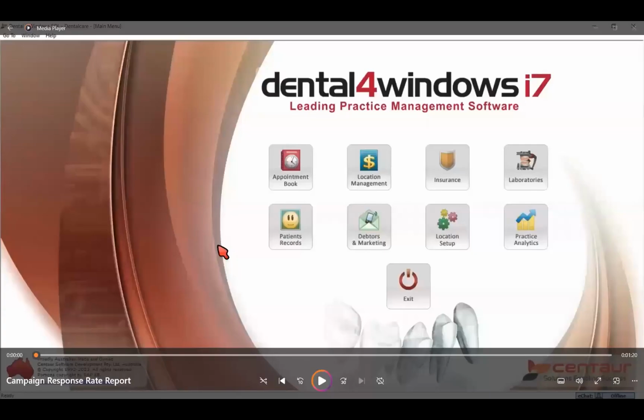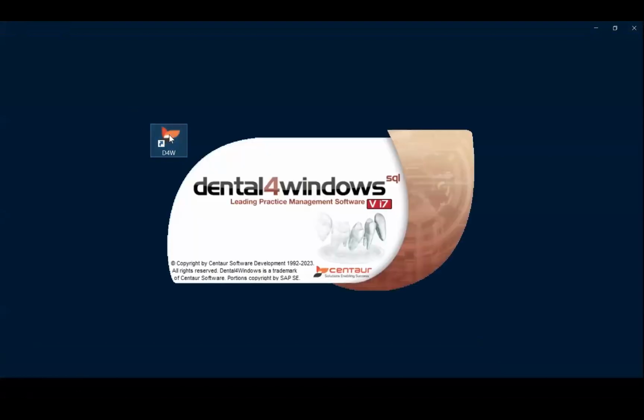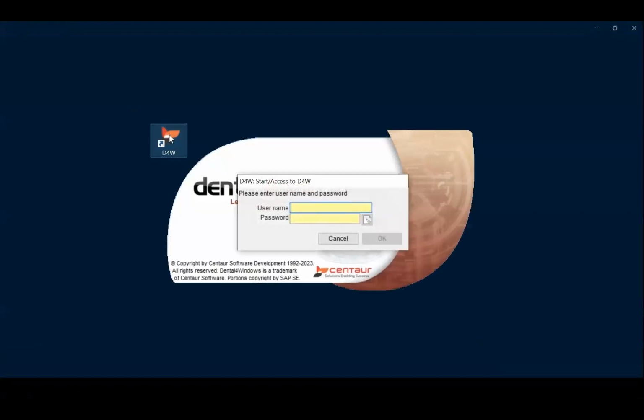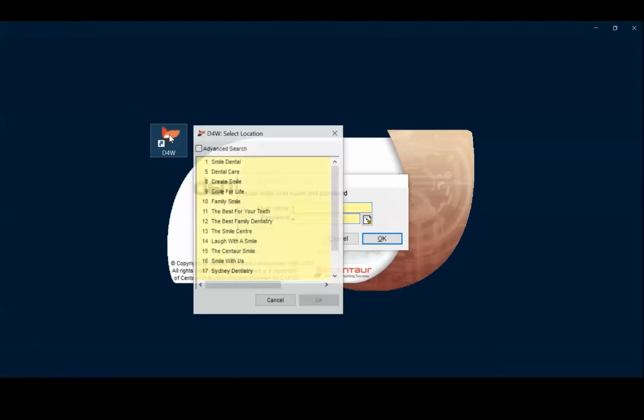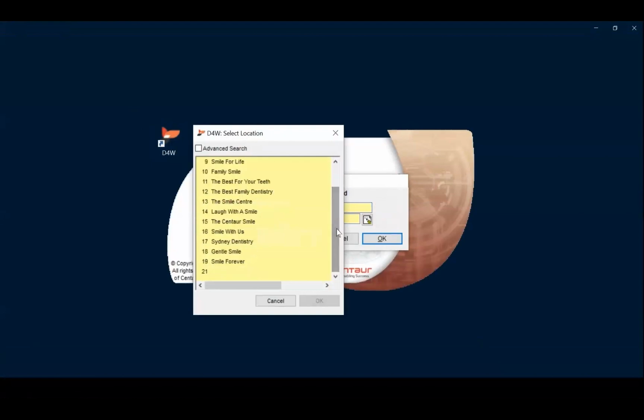So then we have multiple location selection. So if you have a multi-location database, when you log in now, on the page where it asks you for selection of location, which you'll see in a moment, you'll now see we have a scroll bar on the right-hand side, which we can use to scroll down to view.